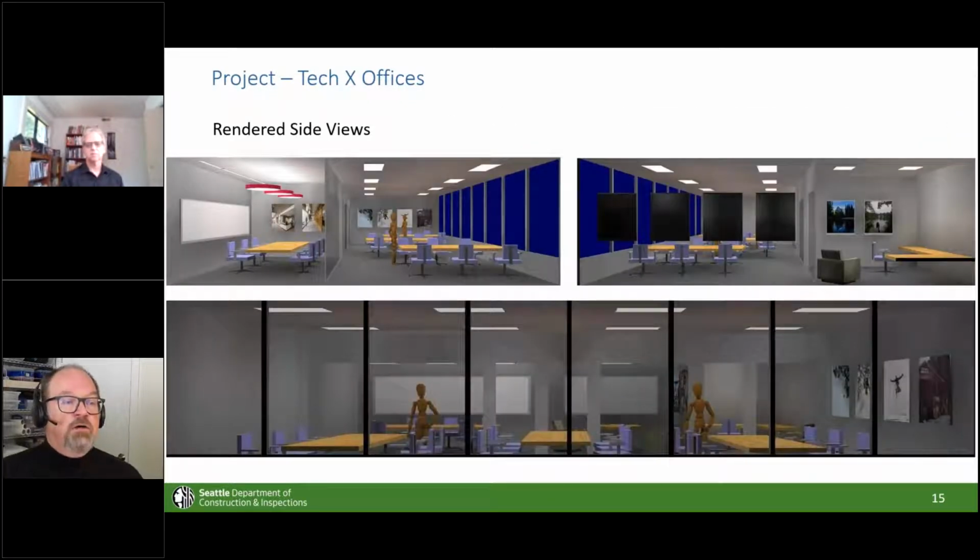There we go. So for those who prefer 3D visualizations, this is essentially what those spaces would look like. On the upper left, you see a look that is essentially from the doorway into the tech offices. Your conference room is on the left, the open plan office is on the right. The upper right view is diametrically opposed to that. And then the bottom view is looking into the whole office area from the outside through the window wall.